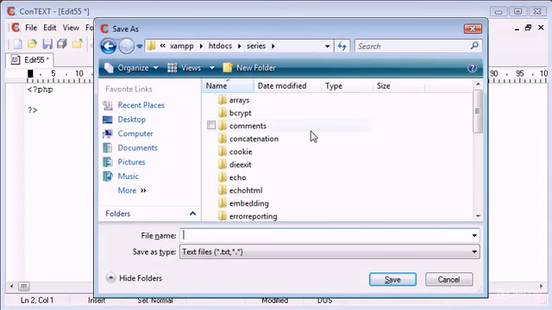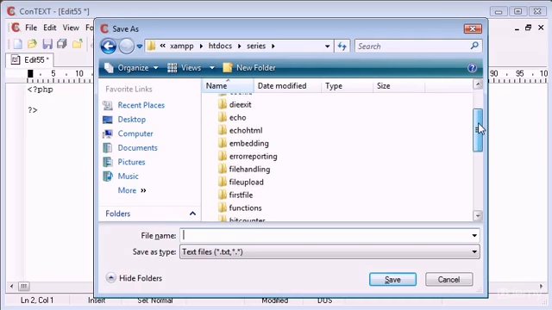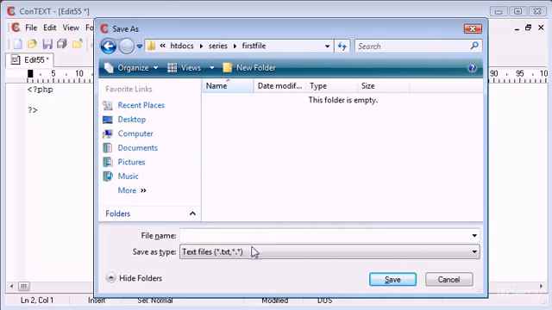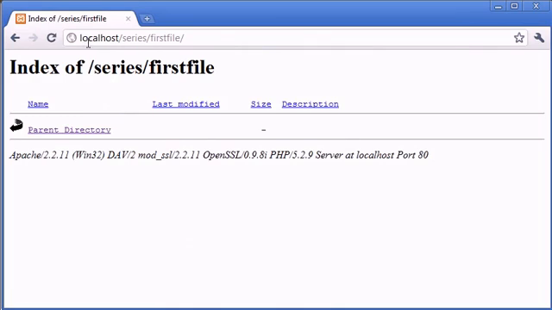Now, I have a folder inside my htdocs folder called series, and this is where the code for the videos for the whole series will go. I've created a particular folder here called first file. So this is how we're going to access it in our web browser. We're going to go to localhost, series, first file, and then we're going to have our file name here.